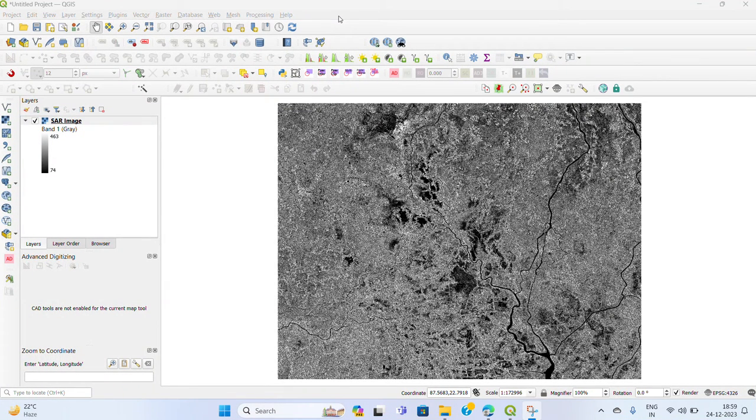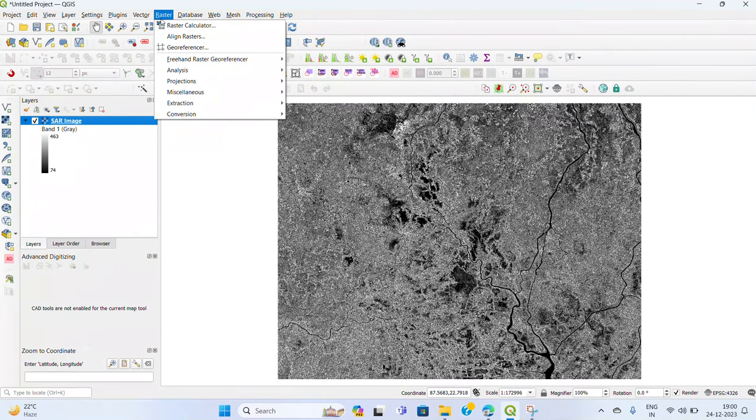Good evening everyone. Today I am showing how to clip a raster by extent. At first I open a SAR image, and then I show how to clip a raster by extent. At first you have to open your data and then click on Raster.